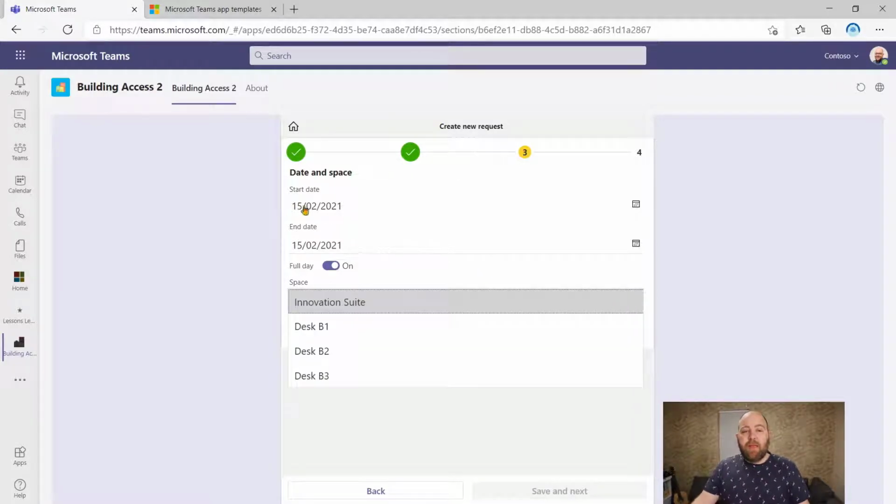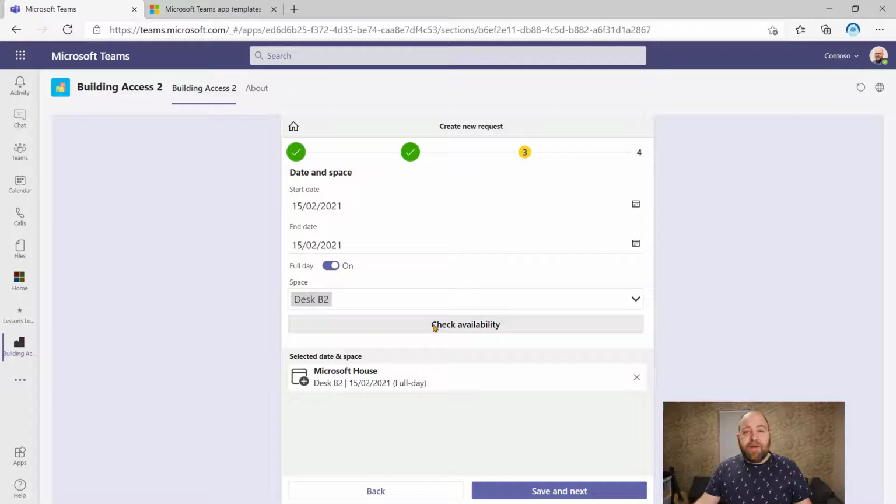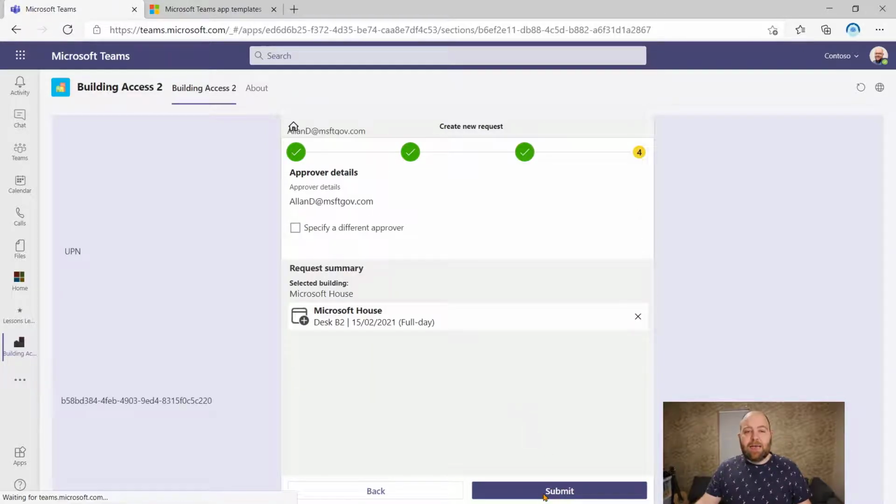And then within that building, it has this concept of spaces. So a space could be an office. If you said, I've got 10 spaces in the office, then you could say you just need to book a space in the office and it's first come, first served. The other way you can do this is to set up all of those spaces as individual spaces with allocations of 1. So I could say, actually, I want to go into desk B2. Then all I need to do is check availability. Everything's good here, and then I can click save and next.